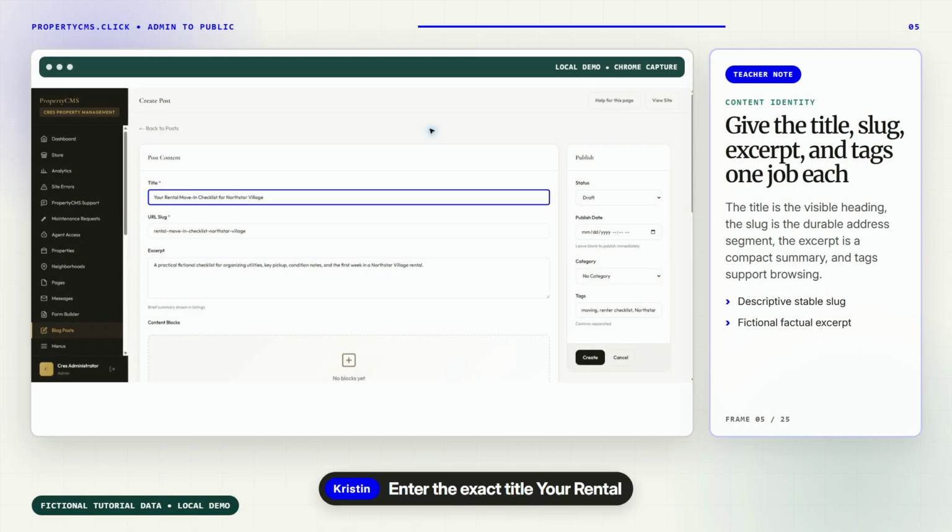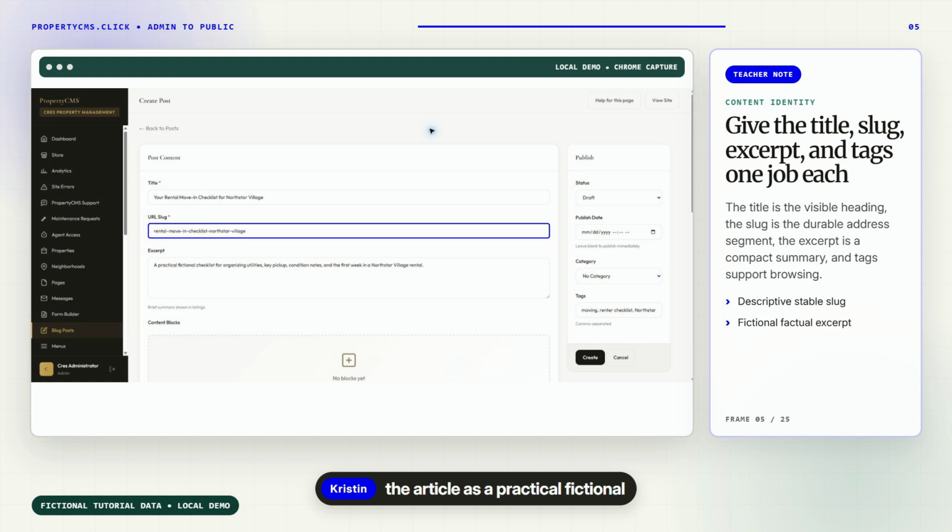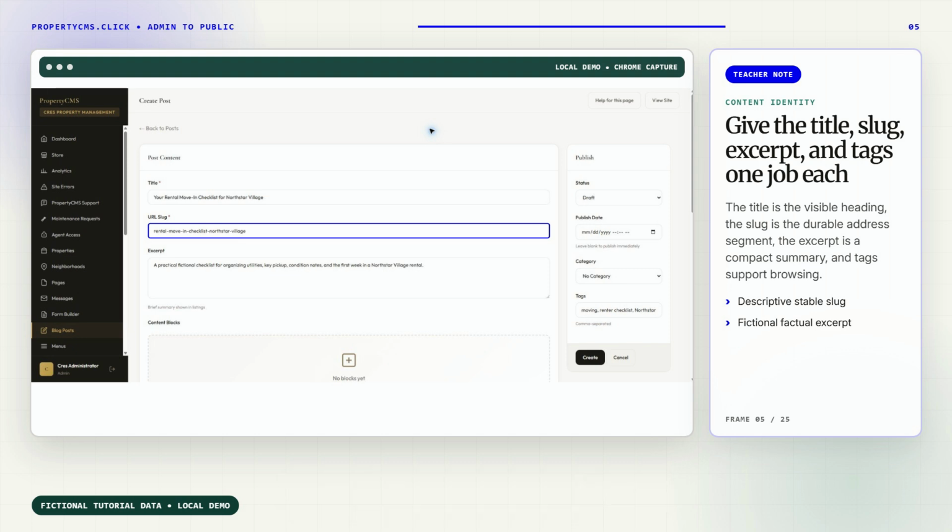Enter the exact title, Your Rental Move-in Checklist for North Star Village. Use the URL slug rental-move-in-checklist-north-star-village. Add the excerpt shown, which identifies the article as a practical fictional checklist for utilities, key pickup, condition notes, and the first week. Tags are moving, renter checklist, and North Star Village.